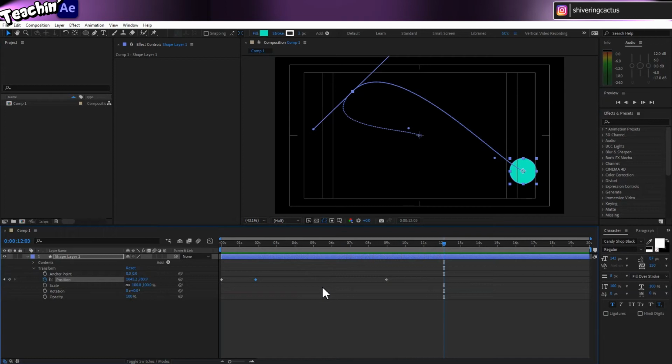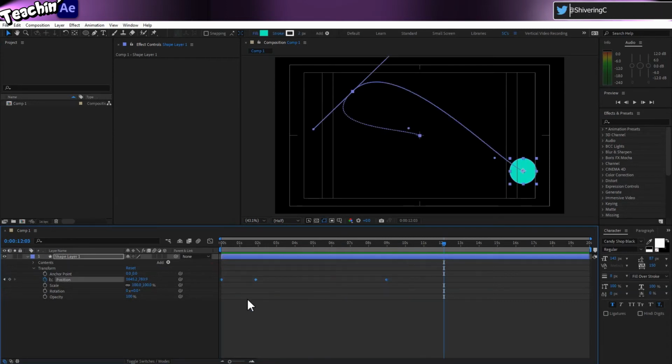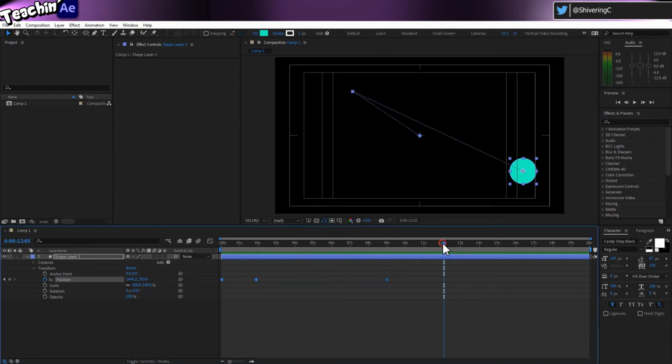One trick I quite like is if you select all 3 keyframes, so click and drag a box around them. And then right click on them, on any one of them. And we've got a whole bunch of things we can do with keyframes. We can edit their values. We can set them, let's try this for right now, set them to toggle hold keyframe and then preview it back and see what it does.